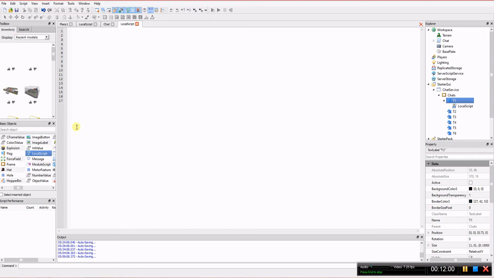So first, let's declare some variables just to make our script shorter. Let's say bin equals script.parent, which is the GUI button. And then let's say that chat equals workspace.chat.1, because 1 is the slot that we want.